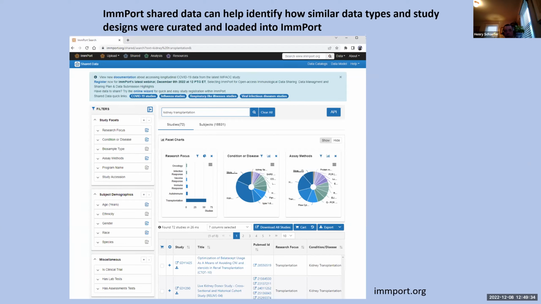So what we would encourage folks who are thinking about submitting data to ImmPort to do is go look at the shared data within ImmPort. We have a cohort discovery tool, a search engine. You can go and see, okay, what data is available in ImmPort that uses similar data types to mine, or where the studies were organized similarly to my study.